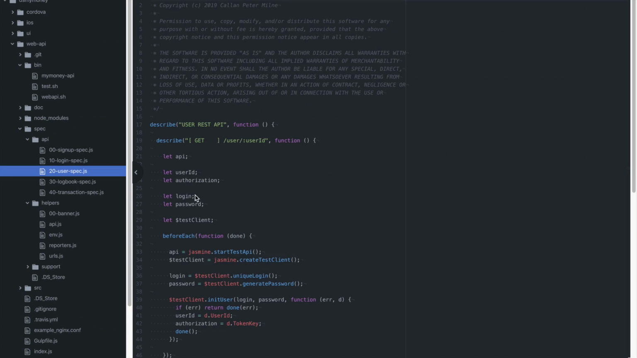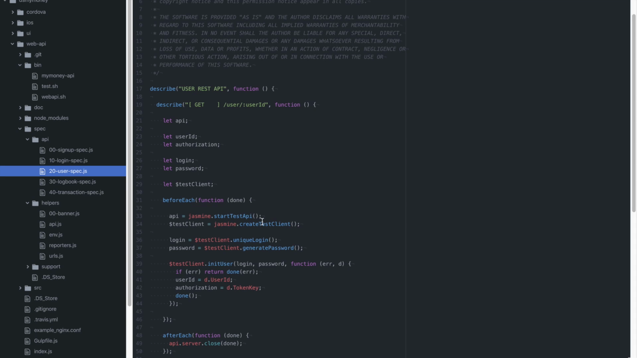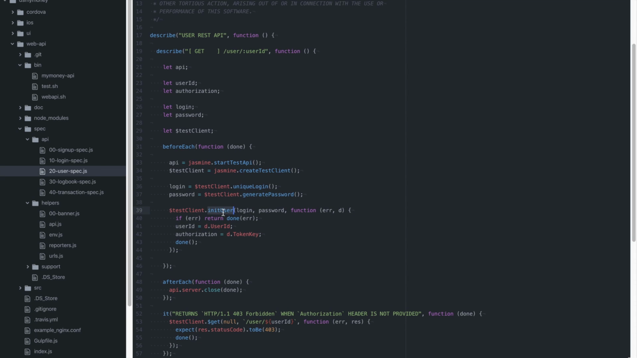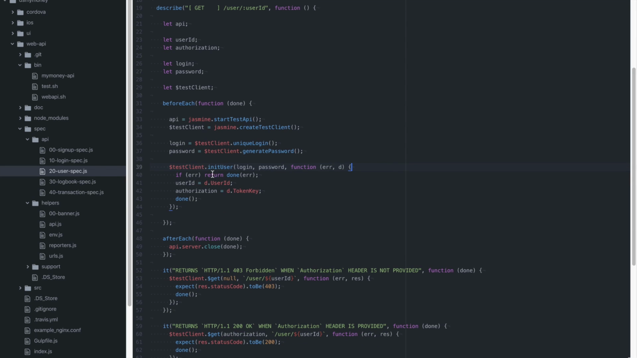Very, very basic. Again, it just starts up the test API, creates a test client, creates a new unique login, and generates a password. But then in this case, we're just using the init user function. We're probably not using that in the login spec because I hadn't created that at that time. So in this one, we're using the init user function because it gives us a token straight away. And in this case, as opposed to the login case, we actually need the token straight away because we're just trying to bring a user into existence, and then go straight from here's a login and password for a new user that doesn't exist. Do all the steps in between and just give me the token and the user ID.